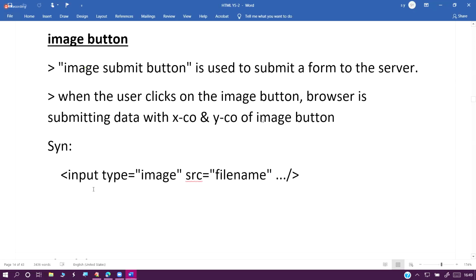The same explanation, the same information. The button creation model changed: input type equals image. Which image do you want to display as a submit button, sir? The image address we have to write here. SRC is not new, we know it very well. So SRC equals your image's complete address, and before that type equals image. Image I am displaying as a submit button. Now the user can click on the image, and as usual the data is collected and handed over to the next program. Every procedure is the same, only the button look is changing.